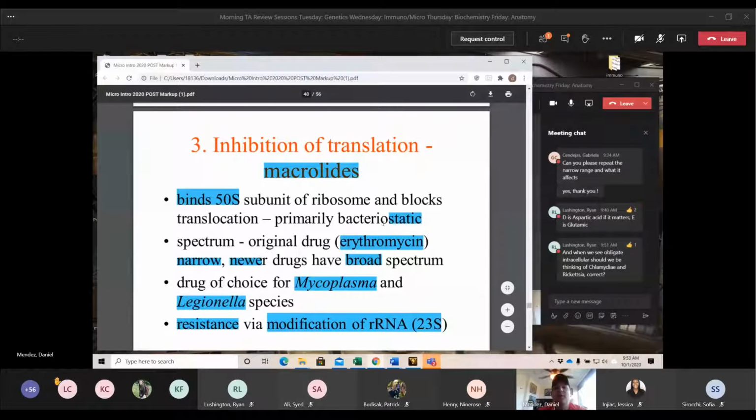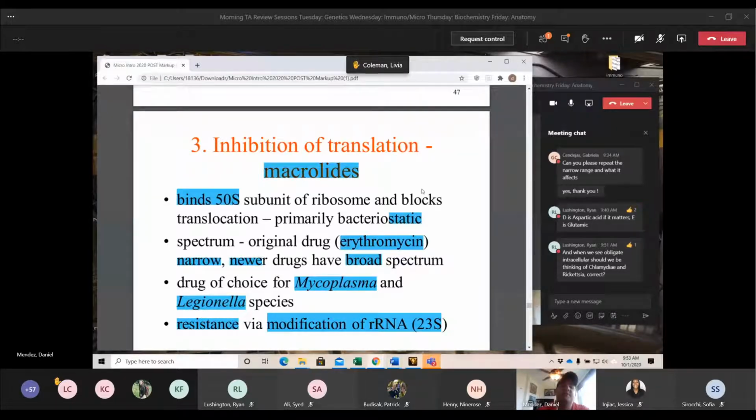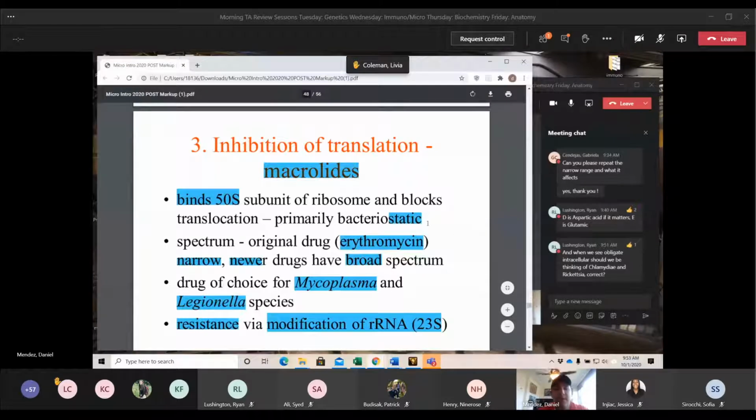So that is also going to be bacteriostatic. Once again, we're not inducing cell death. We're not creating any sort of protein or breaking down the cell wall to induce cell death. We're just stopping protein formation. So that's going to be bacteriostatic.